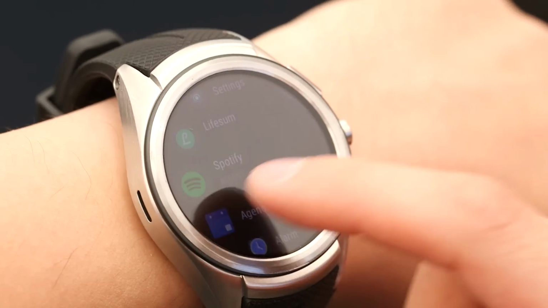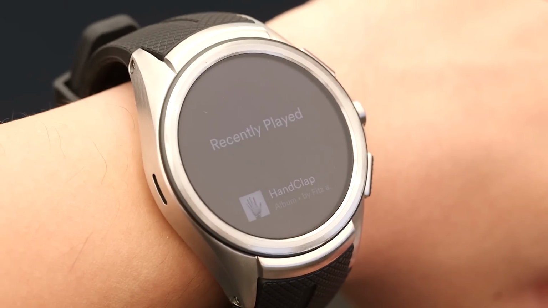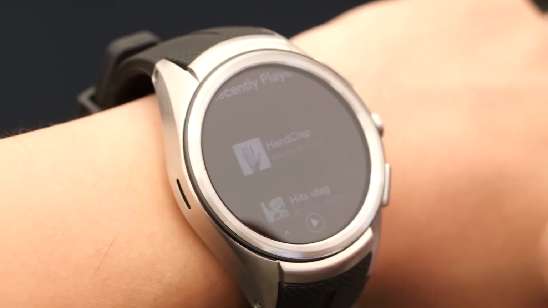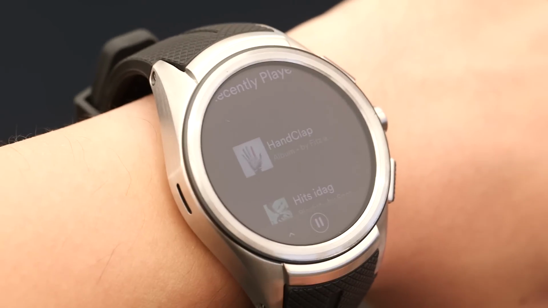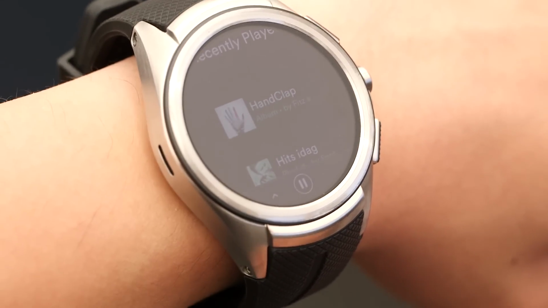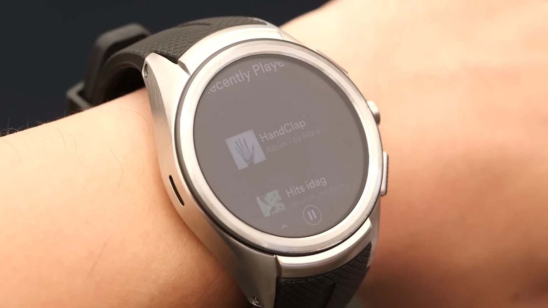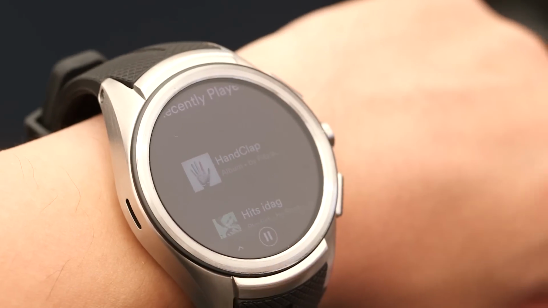So over here I actually have Spotify installed. So Spotify has created a standalone app, and this is actually connected directly to the cloud via the LTE. This watch from LG has a SIM card in here, so this is connected to the internet directly now, and it's actually streaming that song directly to my watch.